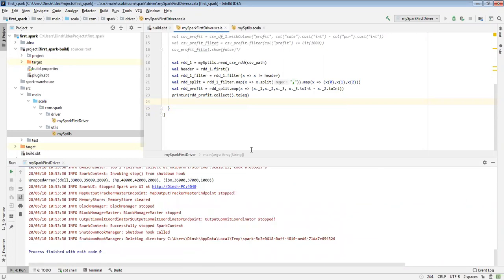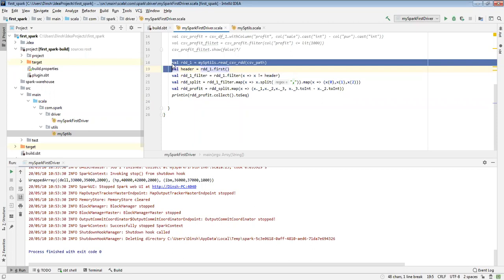Okay. So first I'll go to the first step, line number 18. Line number 18, nothing but I read the data from CSV to RDD. Here, for example, I read that same CSV as a data frame and as an RDD.